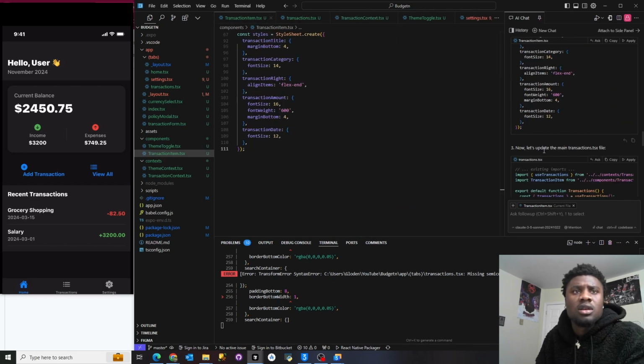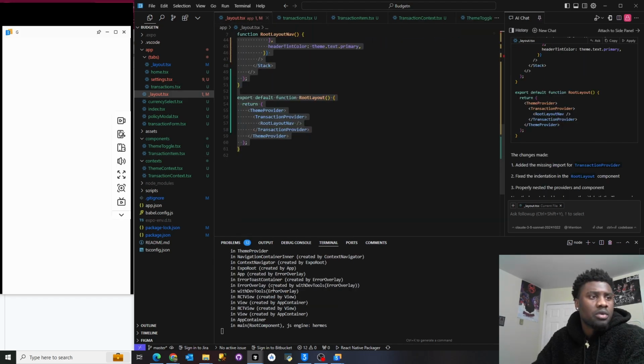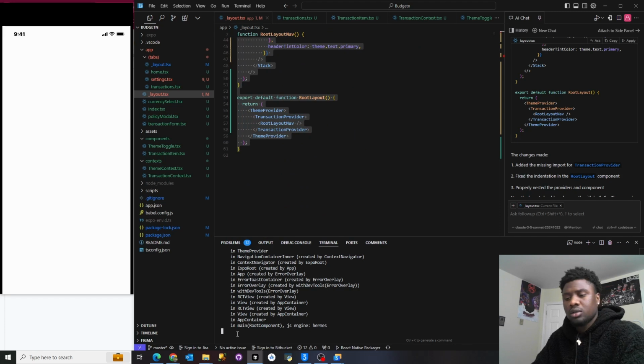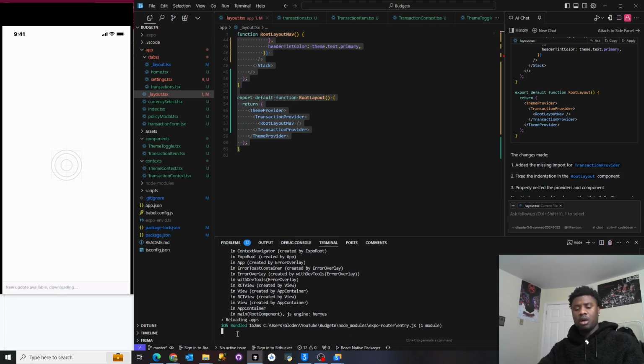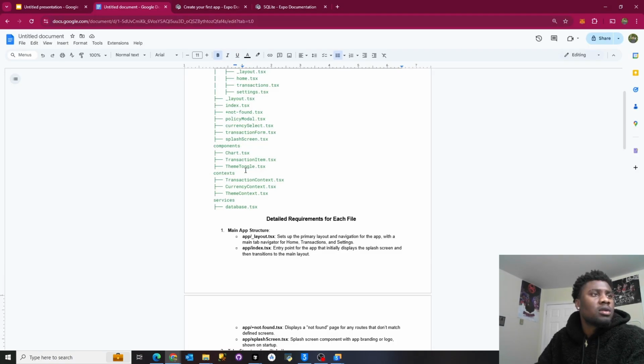Then now let's update the main transaction. So now this is just so it reflects. Reload the app. That should be promising. Fingers crossed. Yep. Okay. We have added the transaction context and component. Now we need to add the chart and the currency context.